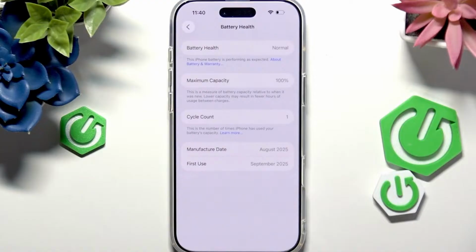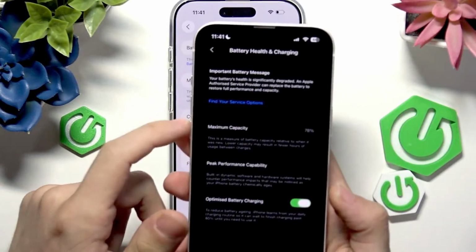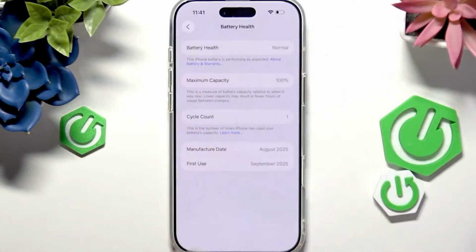Now, it's normal for phones to get to about 80% in about 2 years. So if your phone after 2 years is at 80%, it is normal. This is a typical time. It's not too quick and not too slow. But of course, you can do many things to improve your battery health so it drops slower. Now, on my other iPhone, you can see the maximum capacity is 78%, so it's normal.